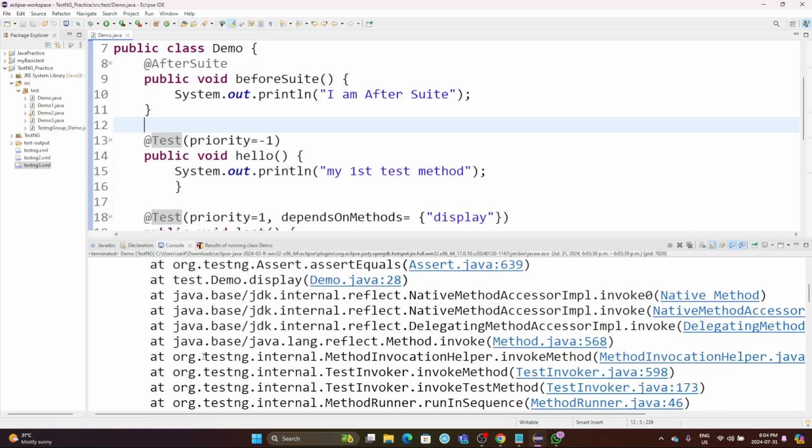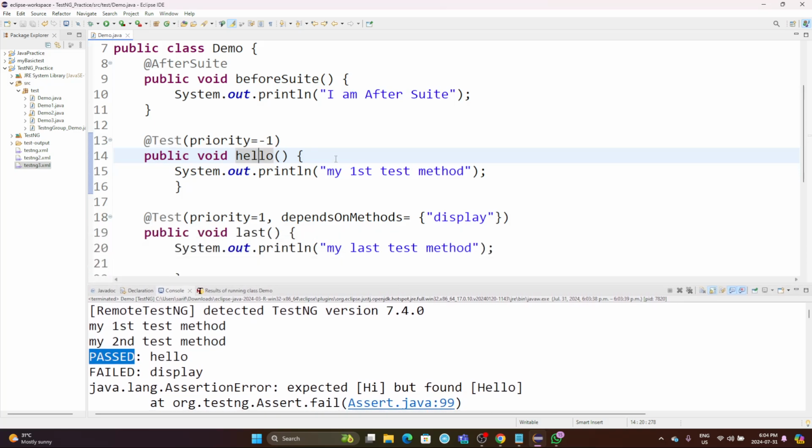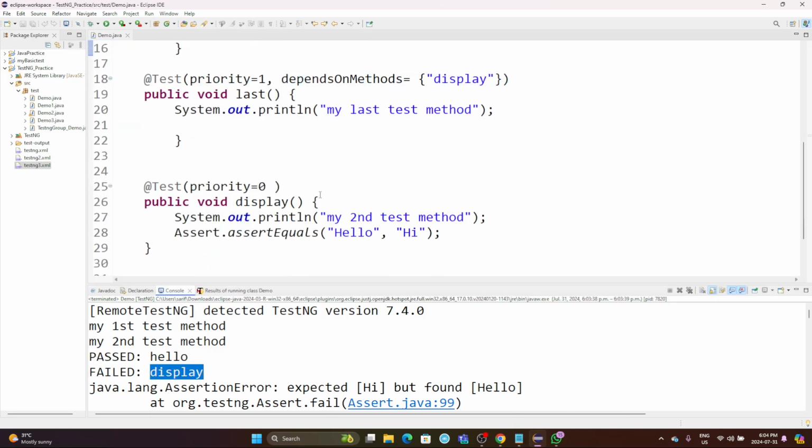Let me see the output here. You can see the hello method shows pass. As it is, there's no problem. And then the display method fails, because we failed this display method intentionally. And then what happened to the other method? Since the display method failed, and the last method has a dependency on the display method, the last method got skipped.